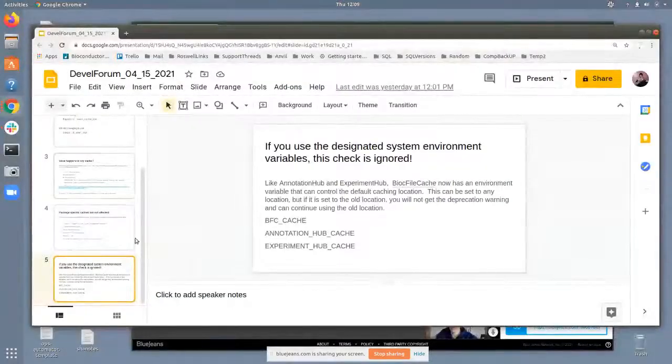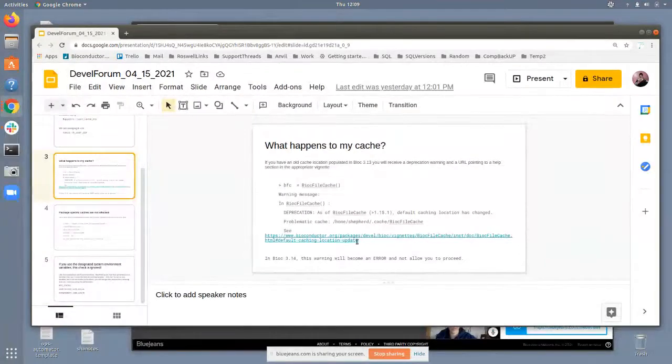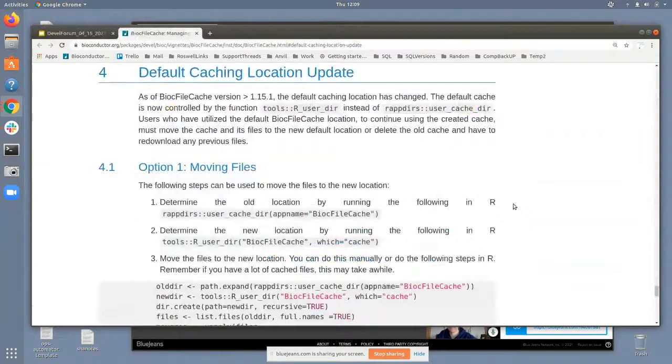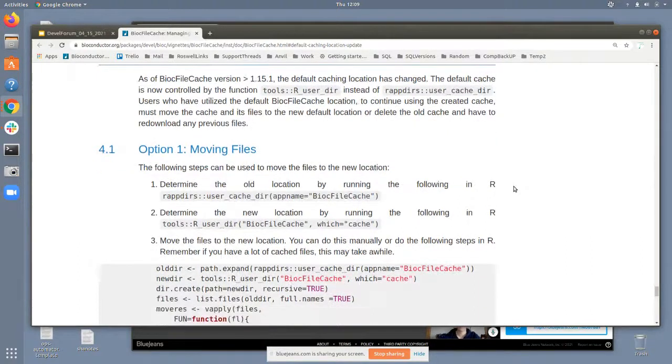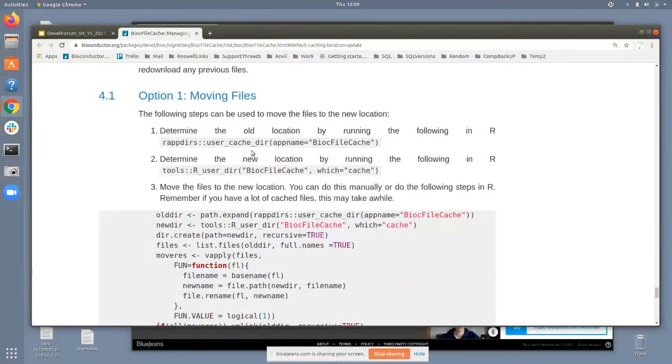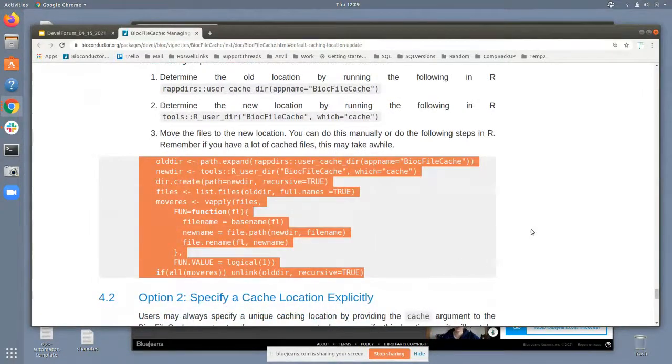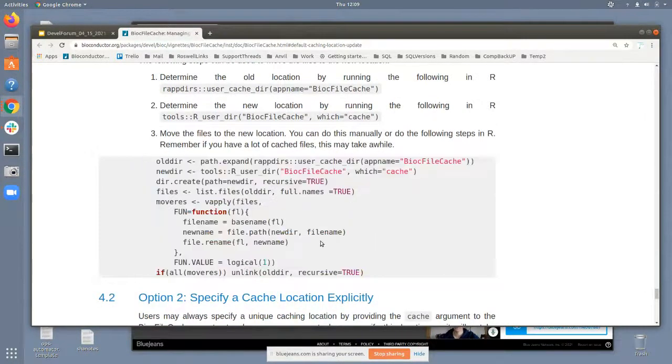So I was going to take us through some code examples, using this vignette, which is for the BioC FileCache again. That link will take you to the appropriate vignette sections. To resolve the conflict, there are basically three options. You can move the files manually into the new caching location, either by going onto your system and moving them directly, and we've also provided a little bit of R code that will try to do it for you within R that you could run.